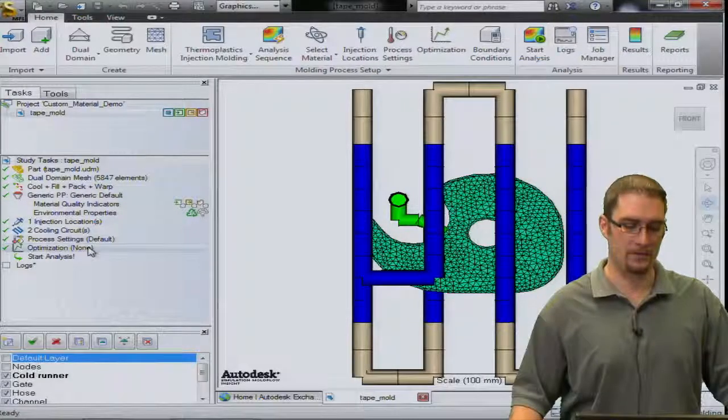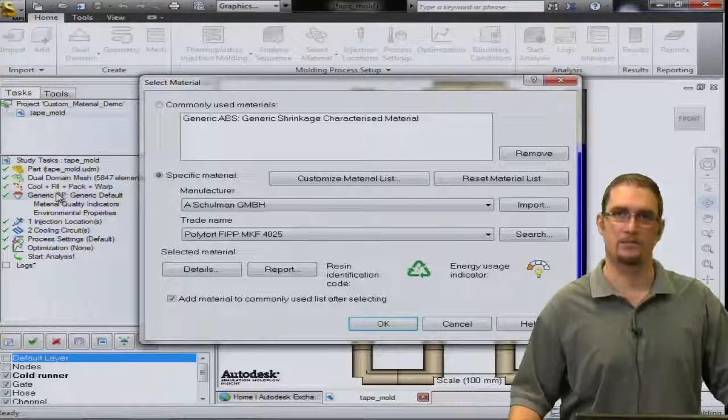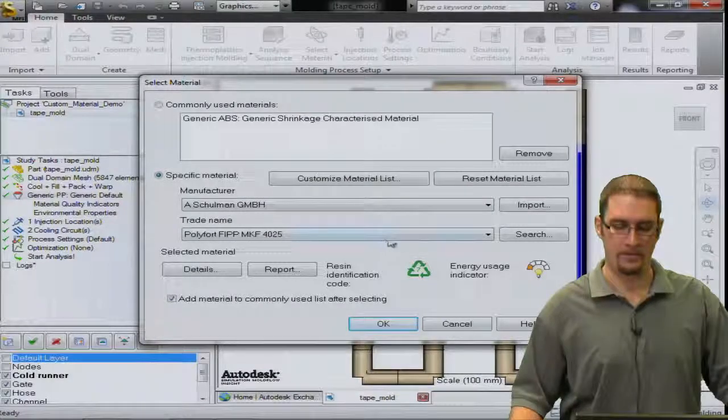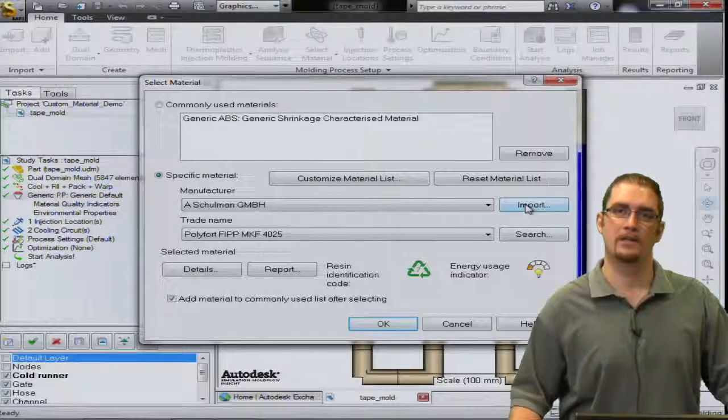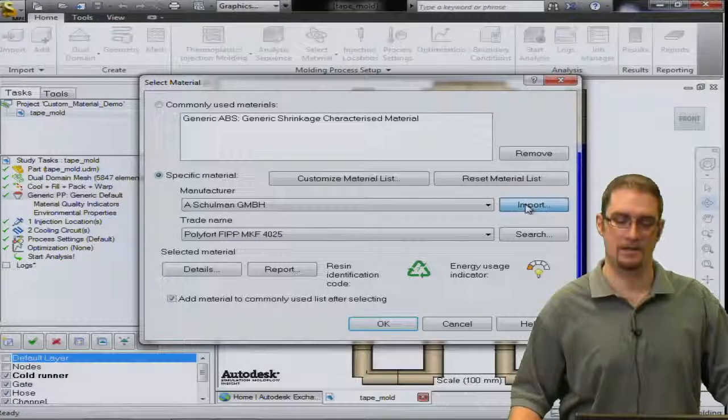Basically, all we have to do is go in as if we're selecting our material, and you'll see an import button right here in our material selection guide.